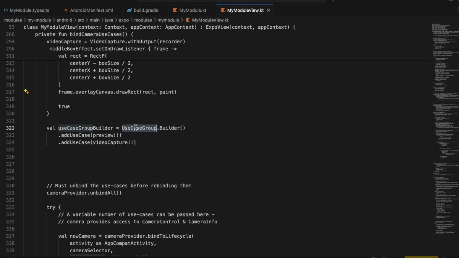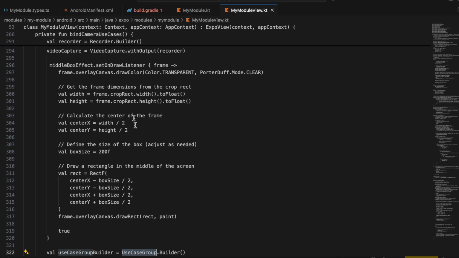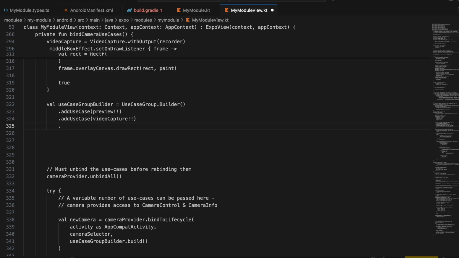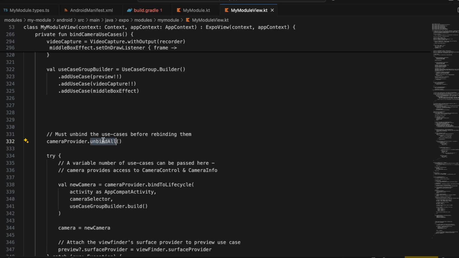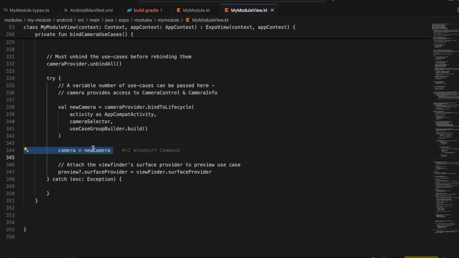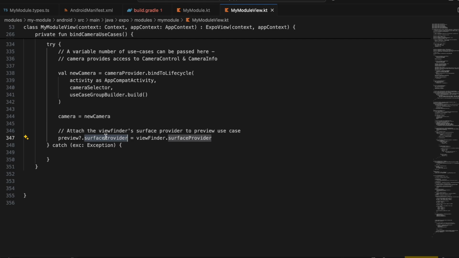Then here we add the use case group builder.add. So I think I have forgot one thing, so I think we need to do this particular thing as well. Sorry about this. So add use case, something like this. Then we unbind our camera provider, we bind it to the life cycle, and then we set it to the camera object, and finally we set our surface provider.